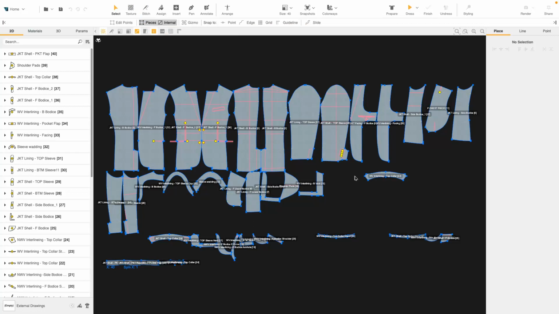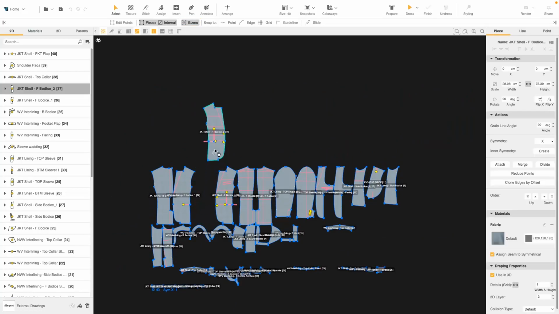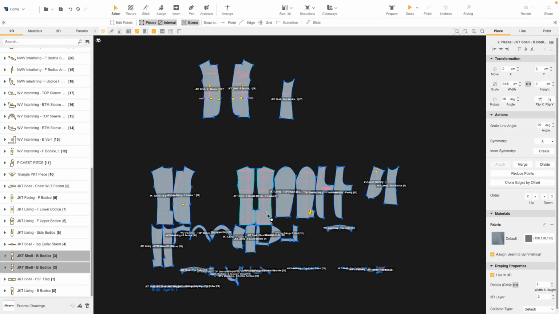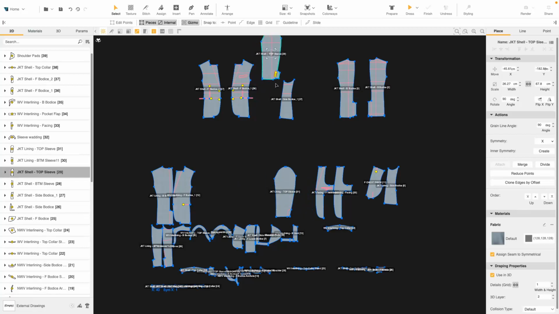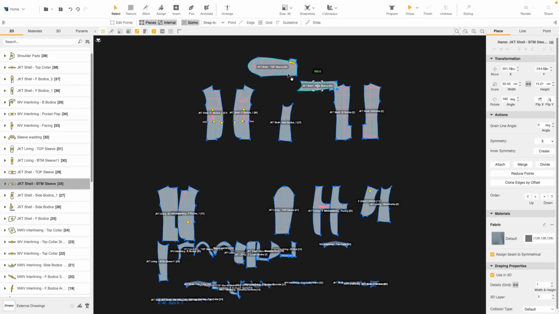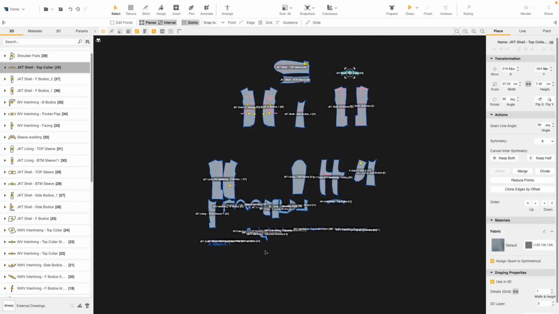We start by identifying and organizing the shell patterns first. We select the patterns and rotate them using the gizmo tool if needed. For the shell, we have the front bodice, side bodice, and back bodice. Then the sleeves, top, and bottom. We also have the top collar and collar stand.